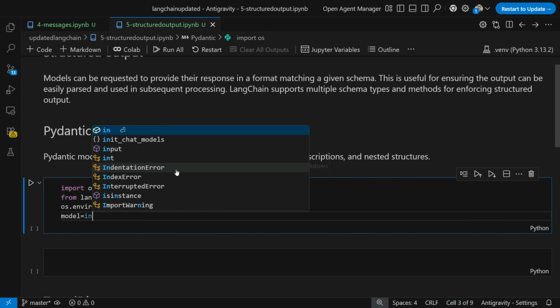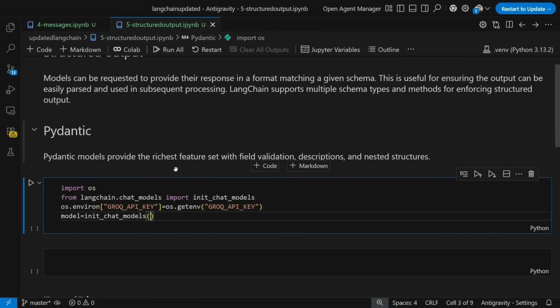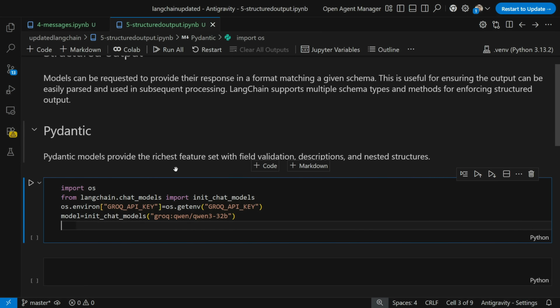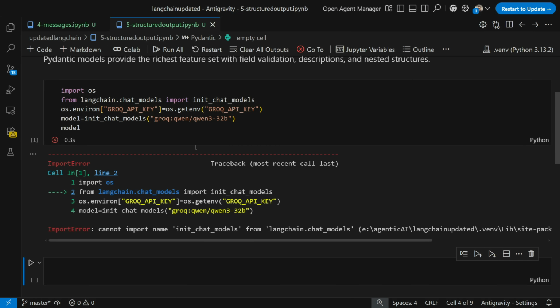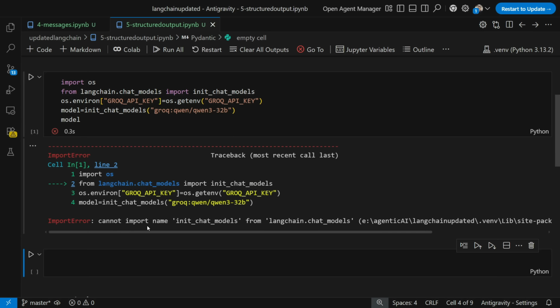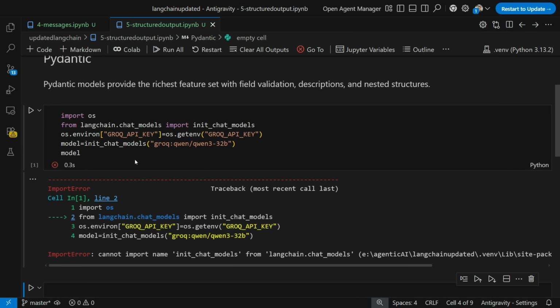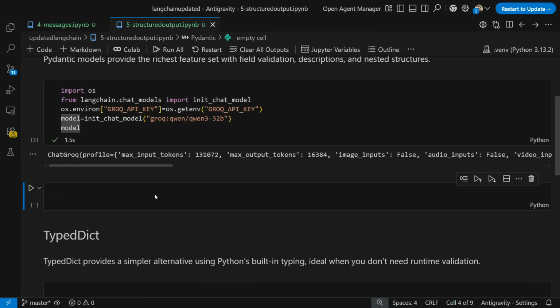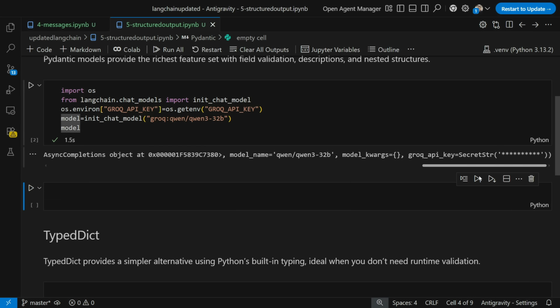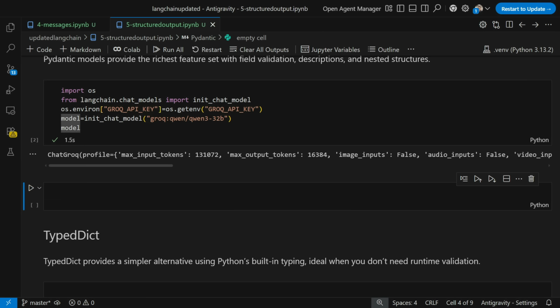Now, the model that I'm going to use is a Groq model, groq colon, and the model name is Qwen. We will be using the Qwen 3 32 billion parameters model. It's a reasoning model, right? So this is the model that I have. Here you can see the error: cannot import name init_chat_models. Okay, let's see what the issue is. There is something called init_chat_model. We had made a different import, but it's okay. We have loaded our LLM model.